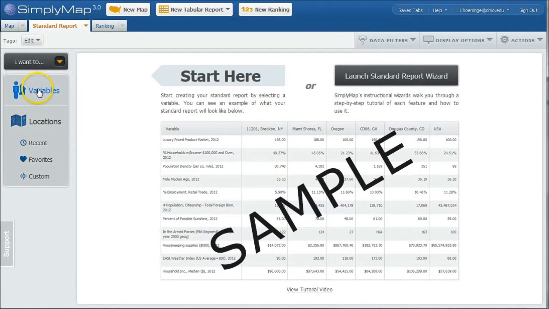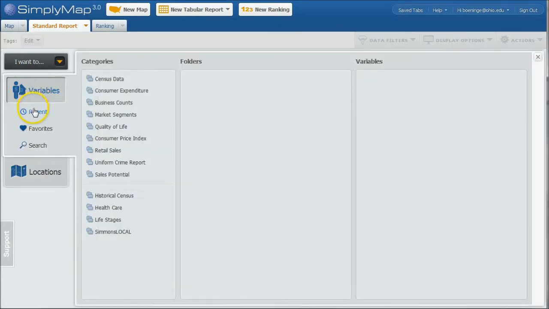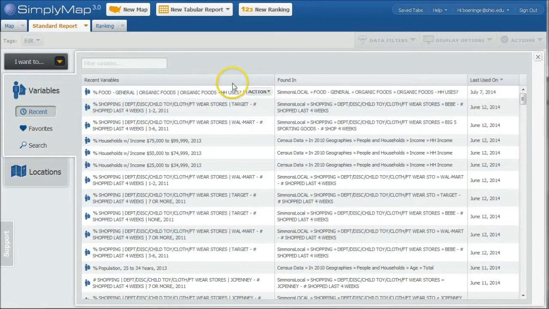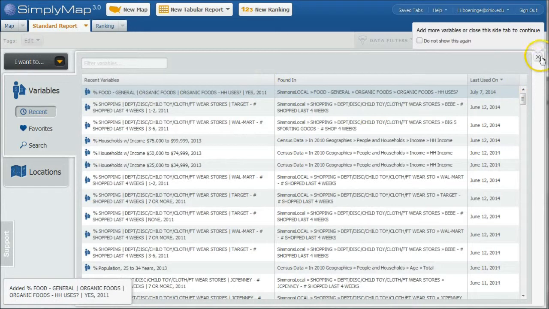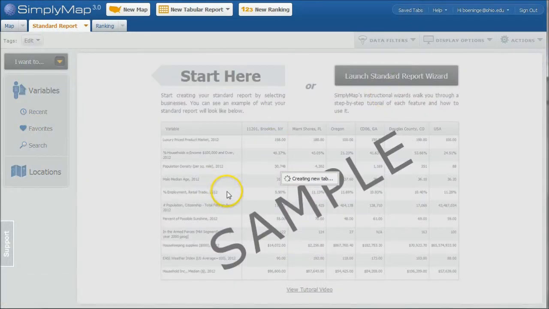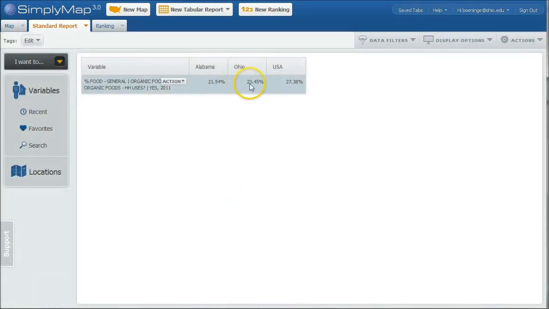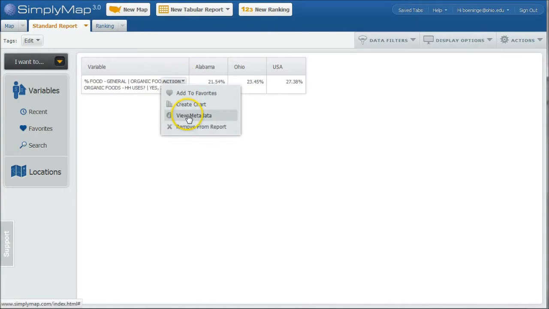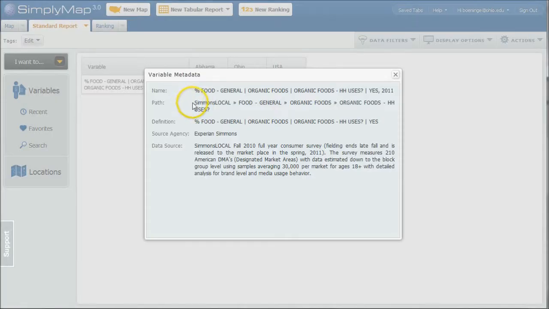And then we can go back over here in our variables. And if we want to, we can click on recent and just select that one variable. So if we want to do that, it'll give us a comparison of Alabama to Ohio to the USA as a whole. Okay, now let's say we want more information about the information. If I want more information about this, you can click on a number of things. You can click on View Metadata. It'll tell you the path for this information.